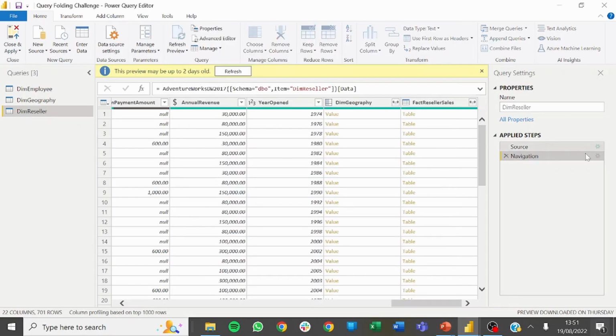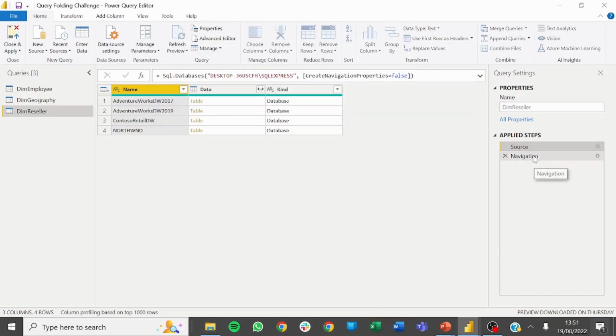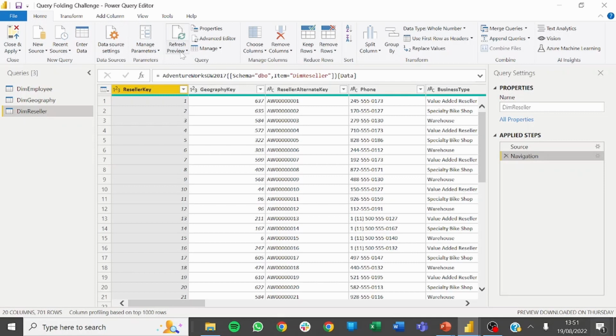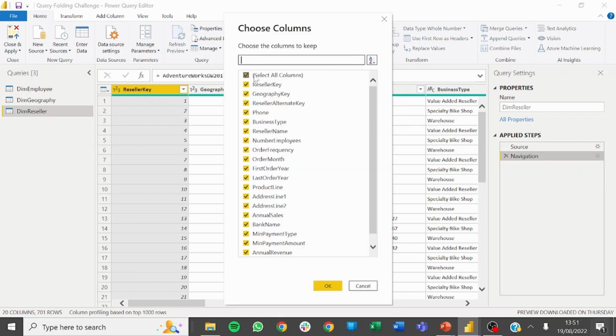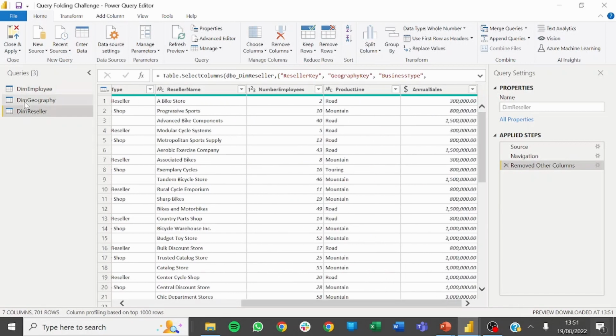Sorry, I'll just go to here. It's not necessarily necessary, but I like doing that. So I'll go to choose columns to select the columns that I need: reseller key, geography key, phone number, business type, reseller name, number of employees, product line, and I believe annual sales. Okay, so we have the columns that we need.